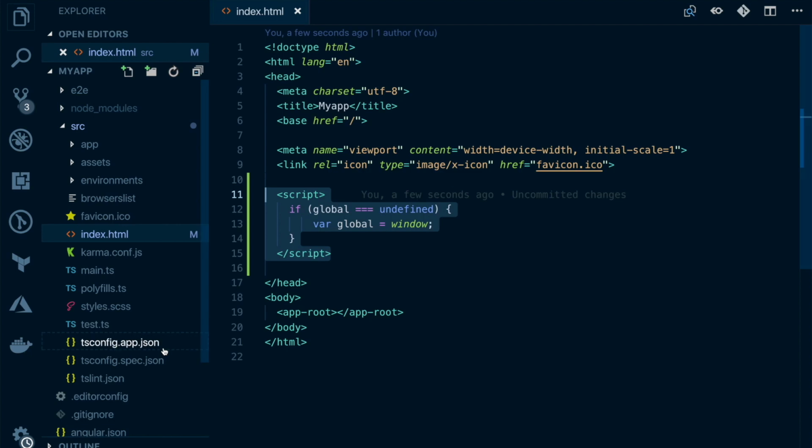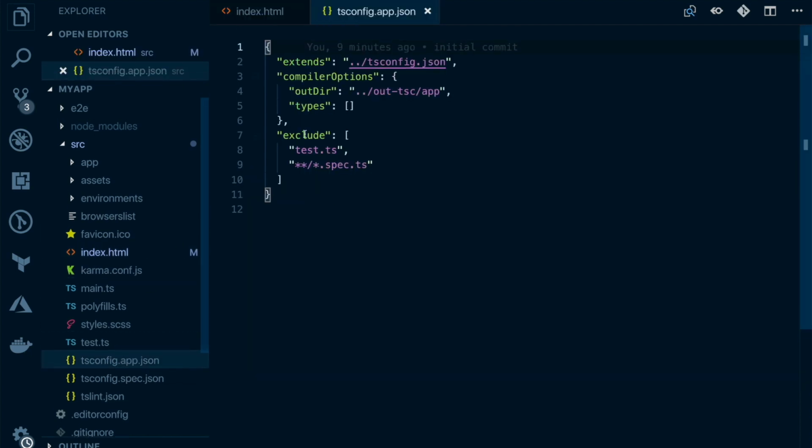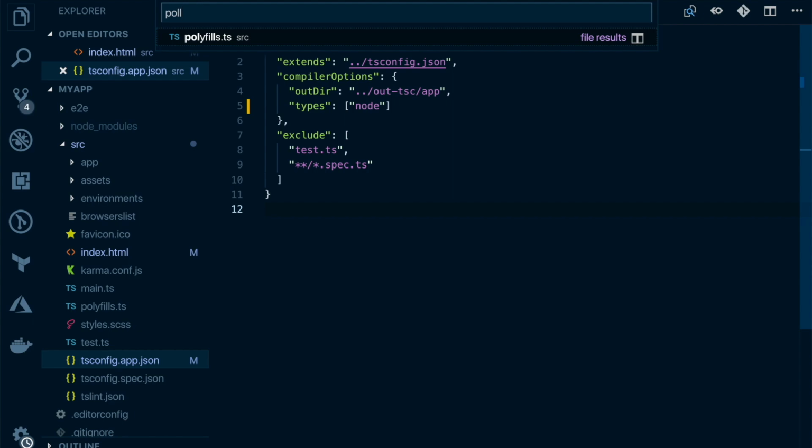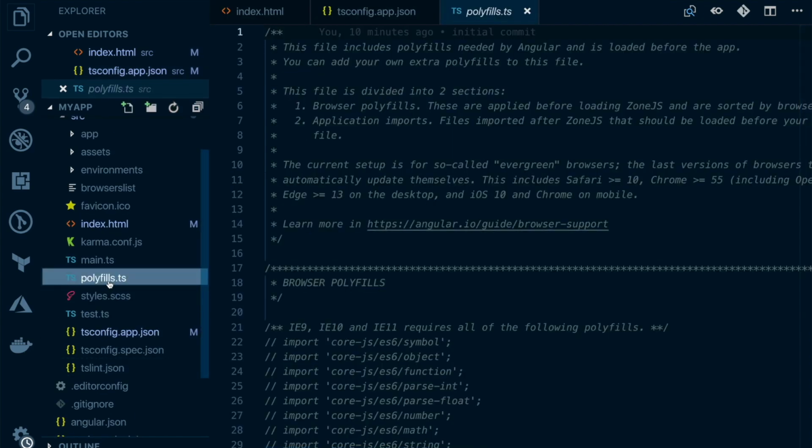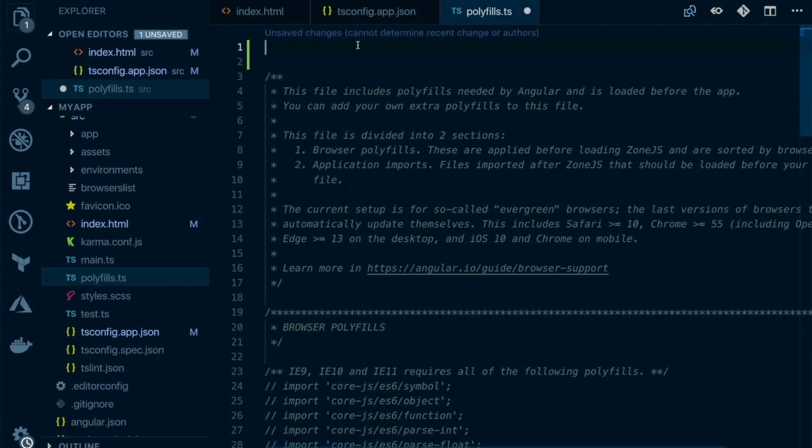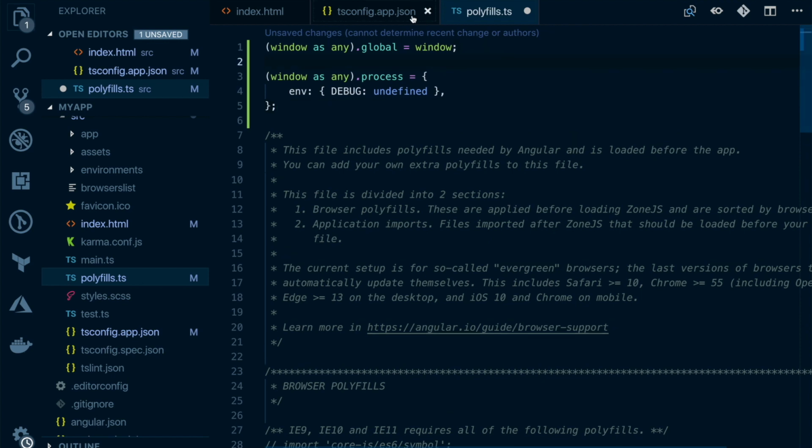And secondly, you need to go to the tsconfig.app.json file, and under the compiler options, under types, add node. So this is required when compiling an application with Amplify. And now you need to go to polyfills.ts, so this file. On top of the file, we have to add 2 things. First one is a reference to the global object, that is referencing window, and another reference for the process. So these 2 are required.